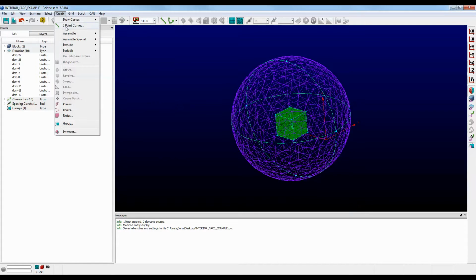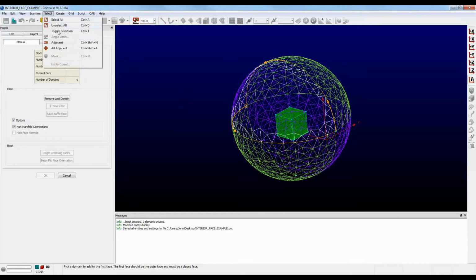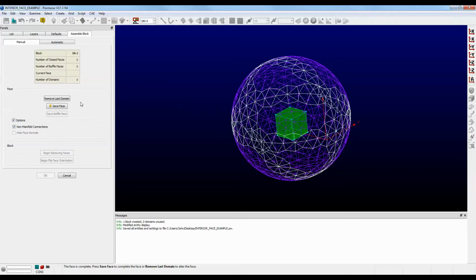Click on Create, Assemble Special, Block, select one of the far field domains. I'm going to go up to Select All Adjacent. That makes life a little bit easier. I'm going to save that face. Now that's the far field face.